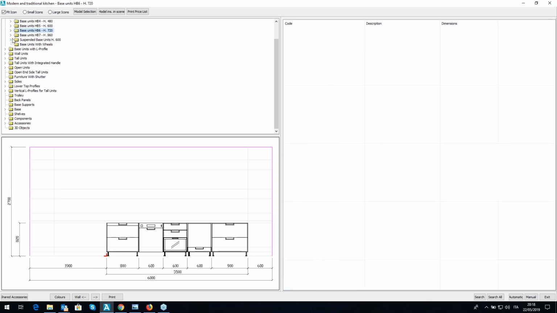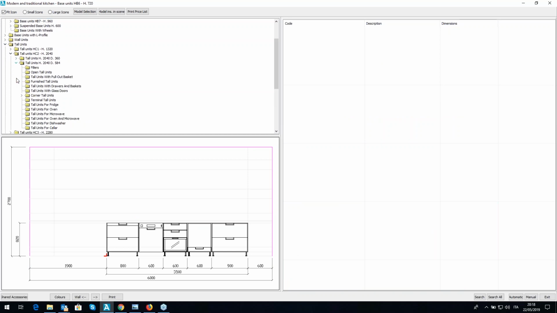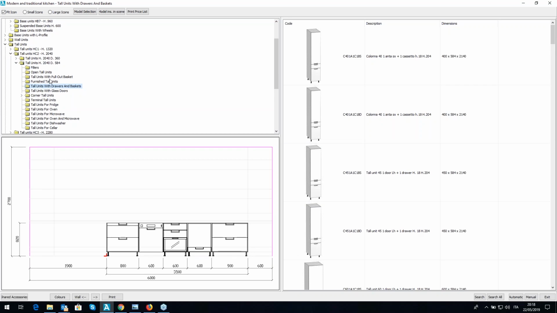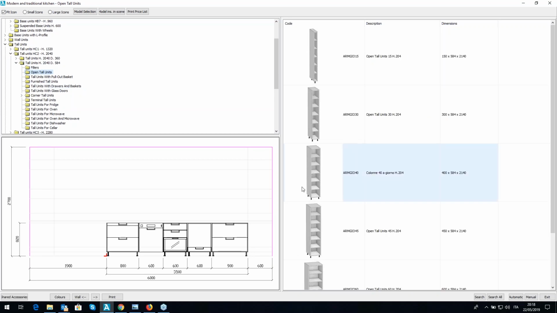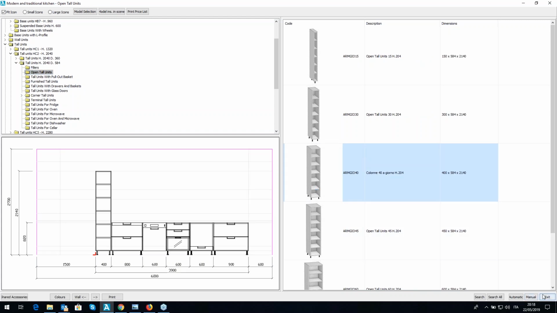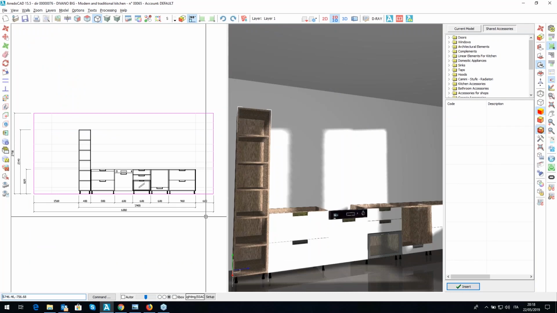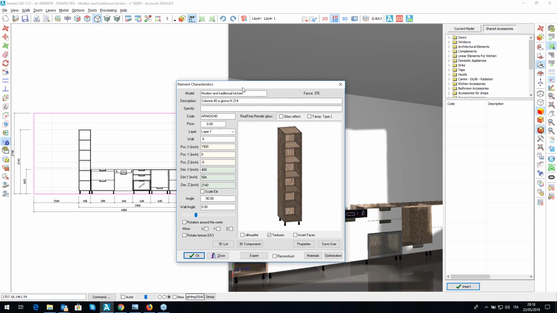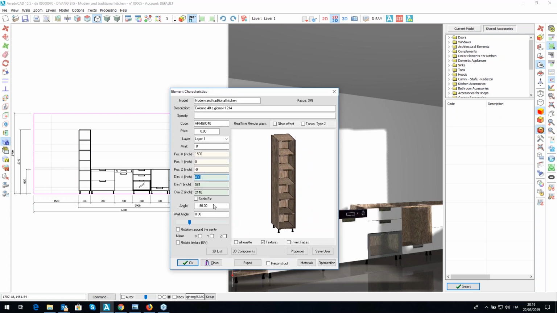Okay, let's close the base units and open the top units. For example, you choose the height and the depth of the top units, and you have any kind of top units available. So let's take, for example, an open top unit, just a double click. Consider that all the elements of ArredoCAD are parametric. It means that you can easily change the dimension and ArredoCAD rebuilds the objects with the new dimension. So, for example, this should be 500.